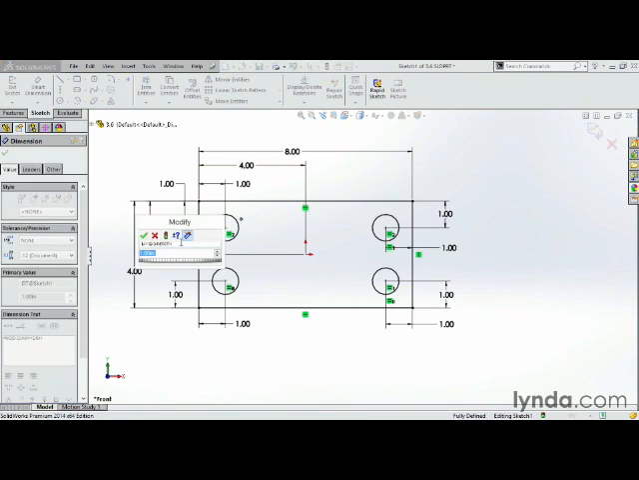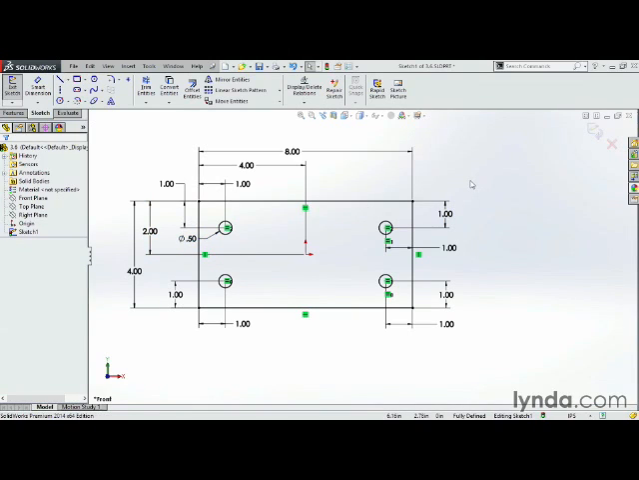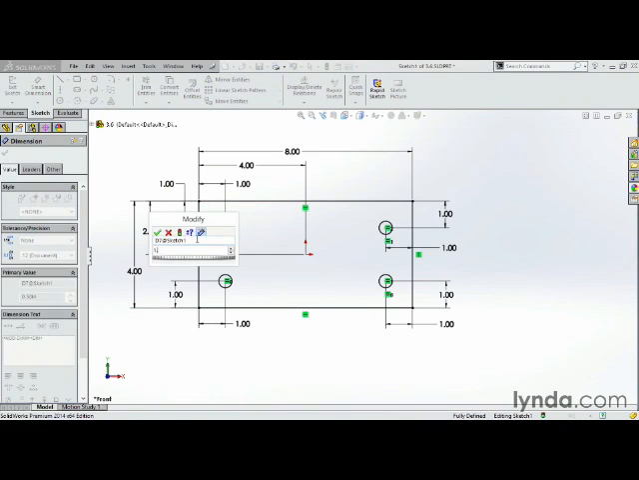For instance, if I change this to 0.5, all the holes automatically change. Otherwise, if I had them all individually dimensioned, if I changed one, I'd have to go ahead and change all 4 of them. And like most designs, they change rapidly. So you don't have to go back and do 4 times as much work when you can easily just change one and they'll all automatically update. It also makes it a lot simpler when you're making changes and less chances of error. Let's go back and change that to 1.0.